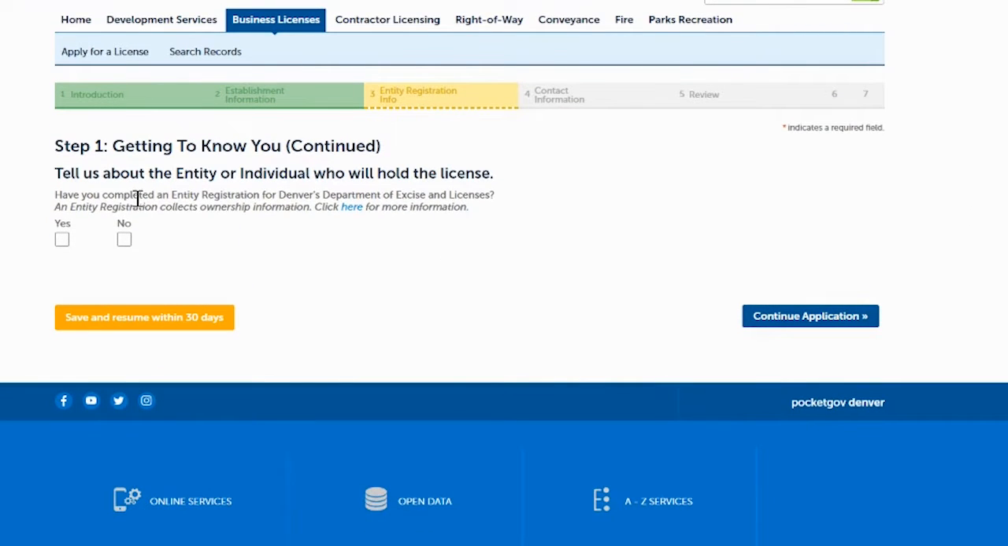And then here, it's going to ask you to tell us about the entity or individual who will hold the license. And it's asking, have you registered online here an application before under your name or your LLC or your company name? Have you done that before? If you had, you would have an entity number, and it would be something like 2022 and then 7 numbers. But for this example, we're going to say this is the first time that you have applied for a license. So we're going to say no.